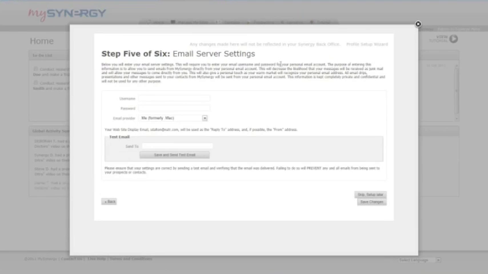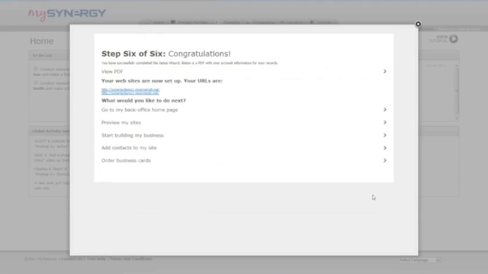Step 5 is for your email server settings. This is if you want your email to arrive at your contact as if it was from your mySynergy.net website. So it would say steve@mysynergy.net. Now you have to have a separate email address, and all this would do is make it look like it was coming from your mySynergy.net website. This is something that is completely optional. If you want to set it up, this is where you enter the information. If you don't, you can just skip this step and move on.